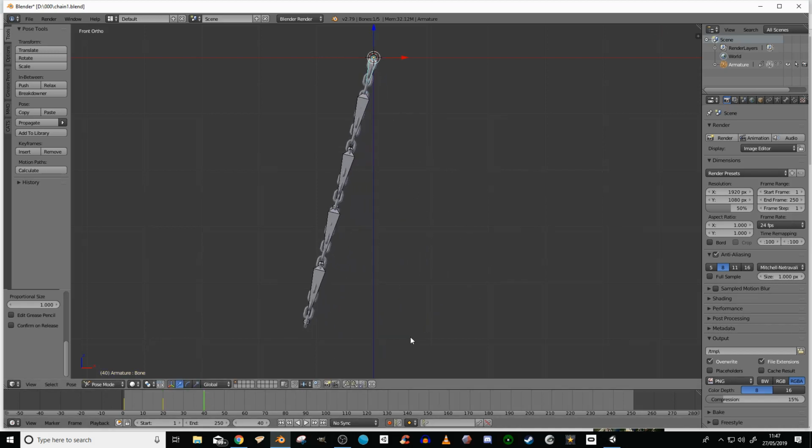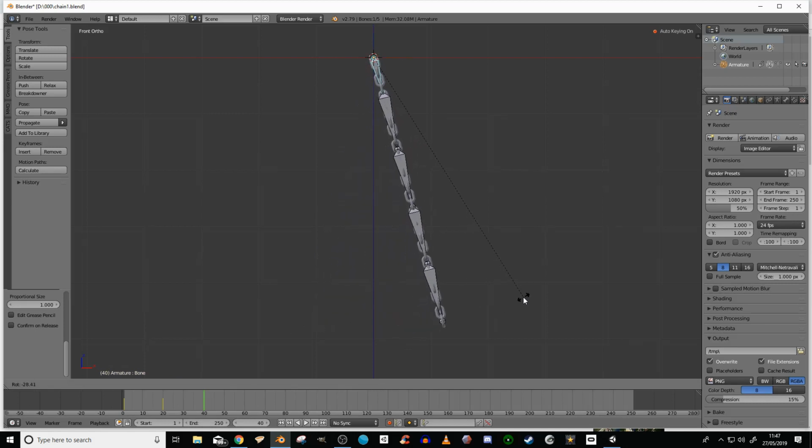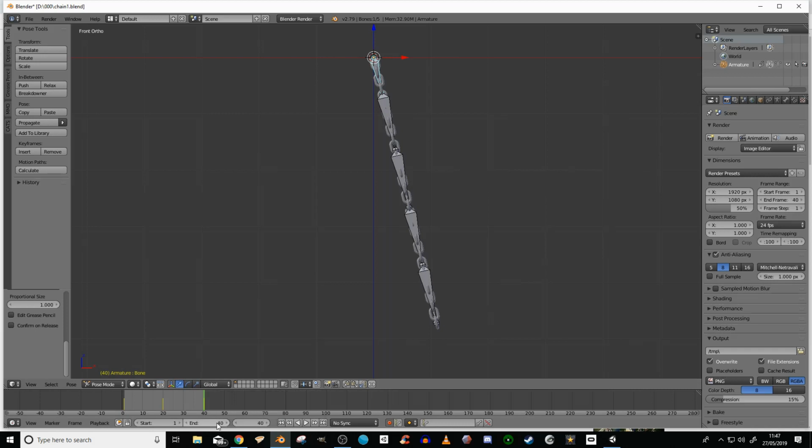Frame 40, we're going to bring it back, but we'll bring it a little bit further this way because we don't want it to be exactly the same spot as frame 1. And because it's only going to be 40 frames long, we'll change the end value here to 40. And if we play it, you can see we've got the start of a swinging frame.